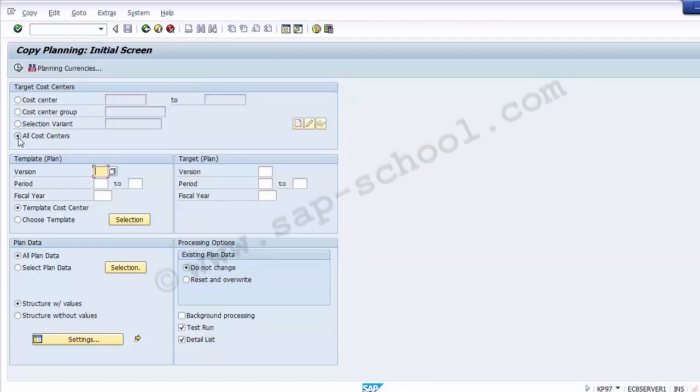So when you want to copy the plan value from the last year to the current year, you should select all cost centers as a basis, and then move on to the next, that is the template plan. In the template plan, the version you need to select is 0. The period you have to define, that is, for what period you want to copy. You can copy the data for a particular period, for a quarter, or for the whole year. That depends on how you want to copy the data. Suppose I transfer it for the whole year, that is period 1 to 12.